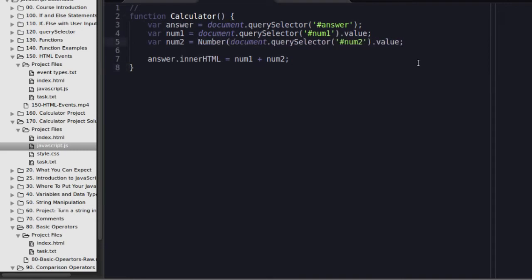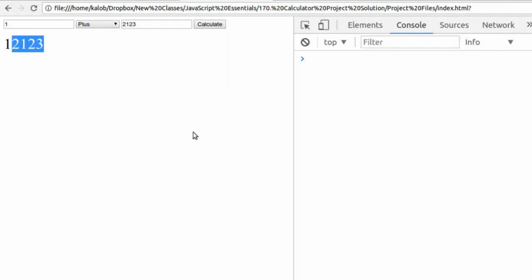So let's turn num1 and num2 into actual numbers. Refresh, 1, and let's go 54. And now we have 55. So at least it's adding. So we know that works, but why is that working? We haven't told it to do anything in particular.